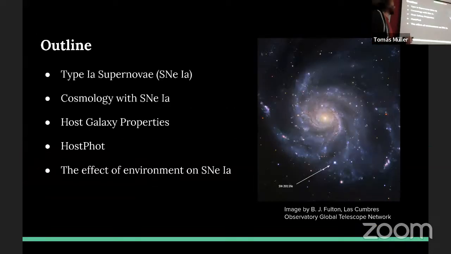Yeah, so the outline of the talk is I'll start by briefly discussing what type Ia supernovae are and what they look like. Then I will go on to how we do cosmology with type Ia supernovae. After that, I'll talk a little bit about host galaxy properties, and Hostphot, which is a package that I have developed here with the help of Dries. And I will end by talking about the effect that the environment has on type Ia supernovae and what it means in the case of cosmology.